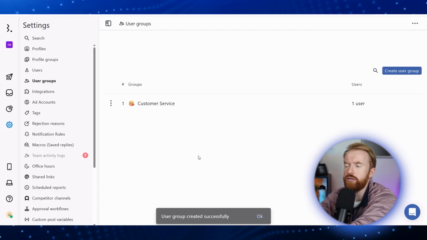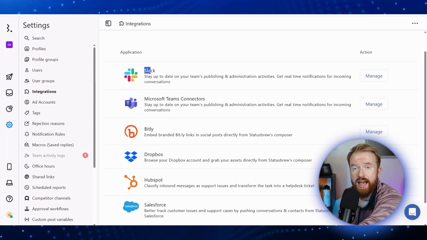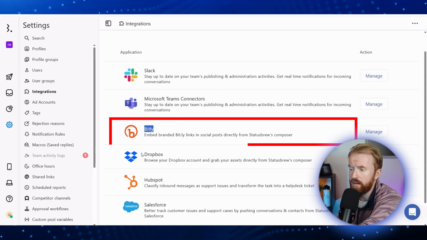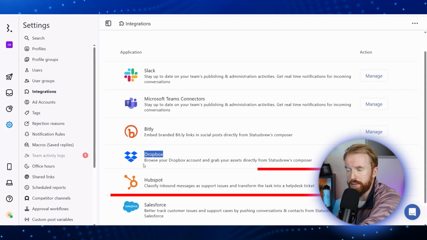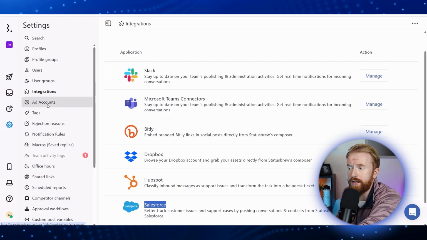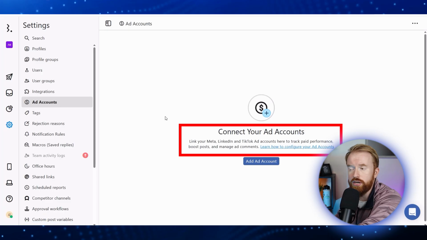Now, the next thing that I told you that we would talk about is integrations. Here are all the different integrations you can have within Statusbrew. So you can connect Slack, Microsoft Teams, Bitly if you're creating a bunch of unique links, Dropbox is a good one to have, HubSpot, and then Salesforce is a big one to have. Now, the other thing is you connect your ad account. So let's say you have an ad account for Facebook, LinkedIn, TikTok. Here you can kind of see how good your posts are performing.